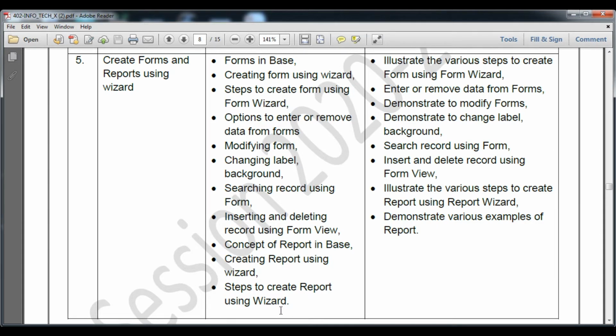Today, student, we are going to learn the fifth learning outcome, that is, create form reports using wizard. In the earlier video we learned how to create the relationship between two tables, and how to get the details, I mean records, using the select command with the where clause and order by clause. Now we are going to understand how to create a form using wizard.